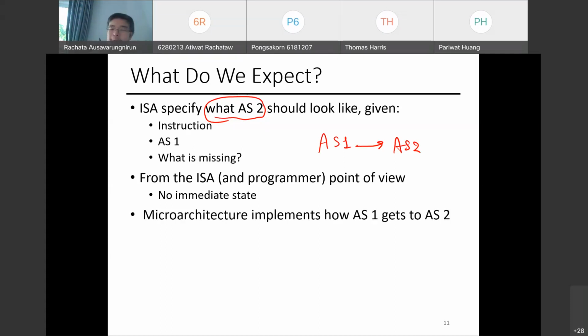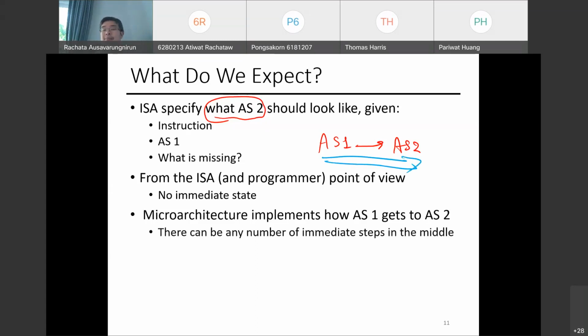So the microarchitecture, the hardware, basically implements how we get there, the process of moving from architectural state 1 to architectural state 2. There can be any number of intermediate steps in the middle. In a single cycle architecture, there's only one big step. A multi-cycle architecture can require multiple smaller steps. There are many design choices.